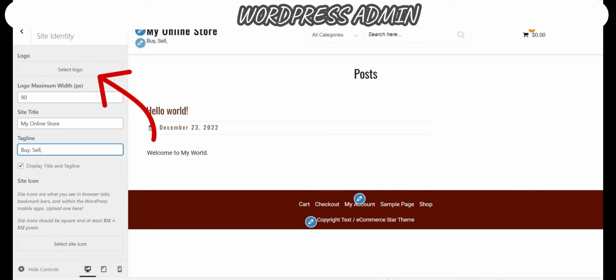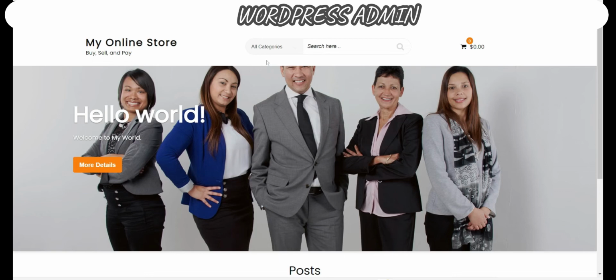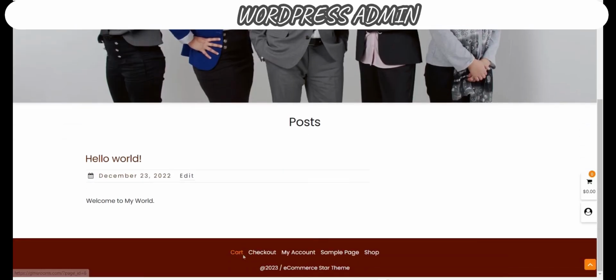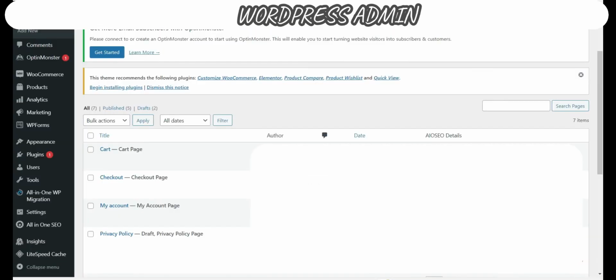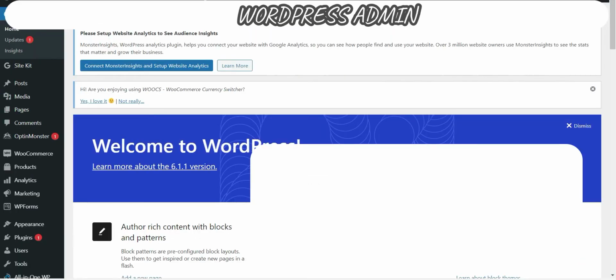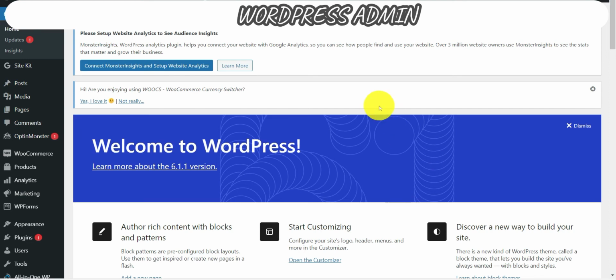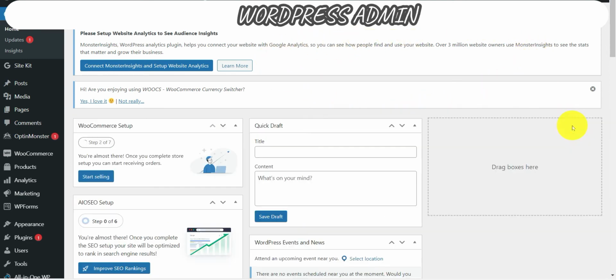Next you can see here the theme that we selected, and you can see here the site title and the tagline that we edited. Next you can see here the pages added in this website. Click on the pages button and you can see the pages. Now we can customize the theme for the website that we selected.